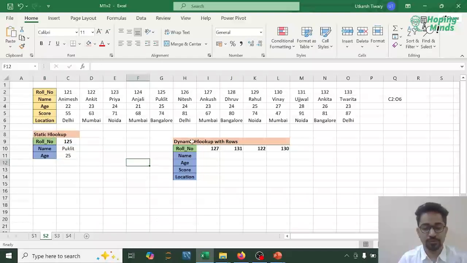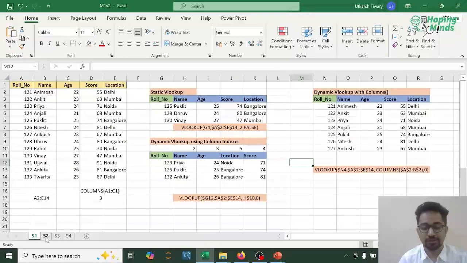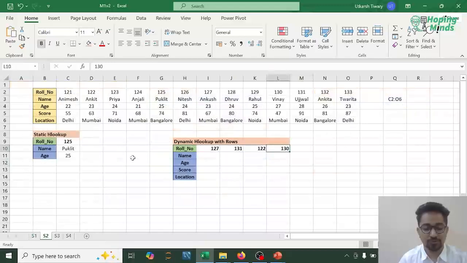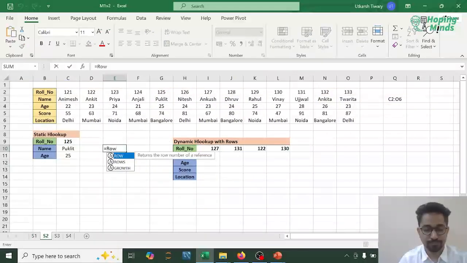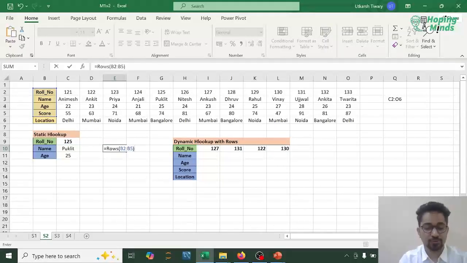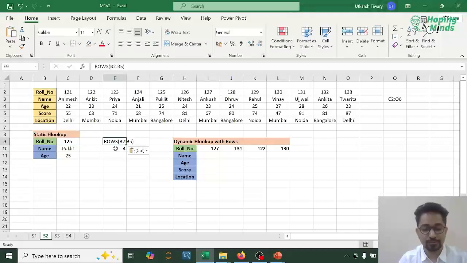Now moving forward, over here we have the dynamic Hlookup with rows. So we have roll number, name, age, score, and location. So we have these 4 roll numbers, and in the previous sheet we have seen how to utilize the columns concept. Likewise, I can use the rows concept as well. So if I want to count the number of rows from B2 to, let's say, B5, how many rows are present? We have 4 rows, right? This is the concept that we'll be utilizing.